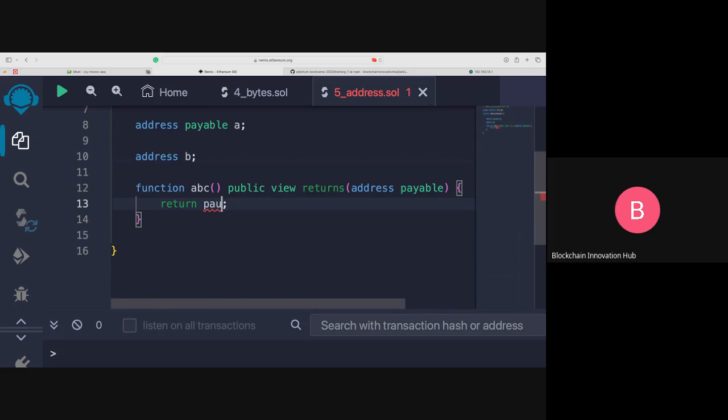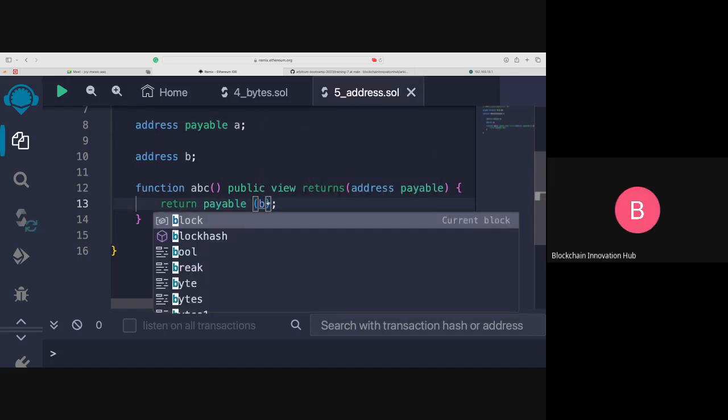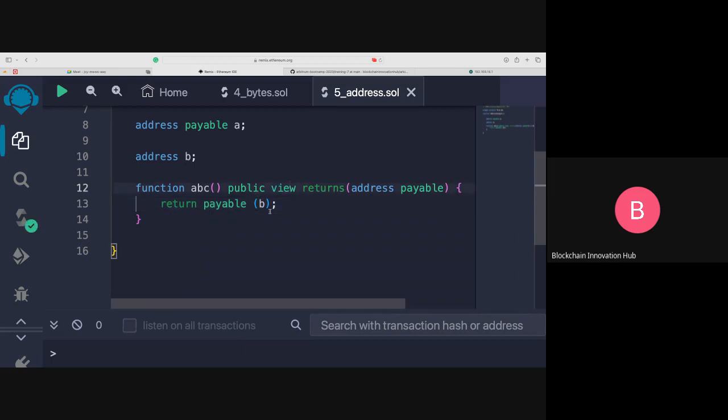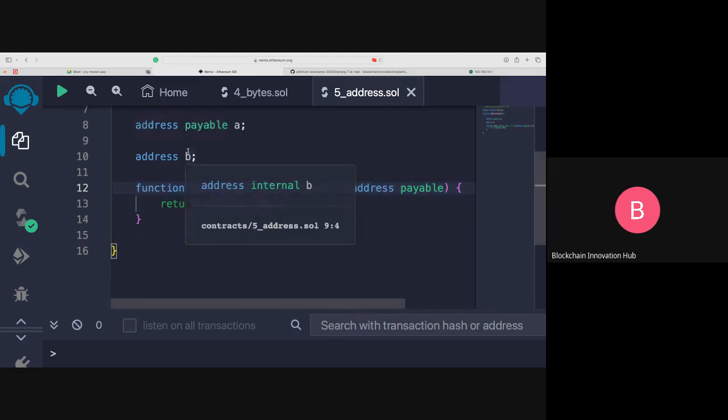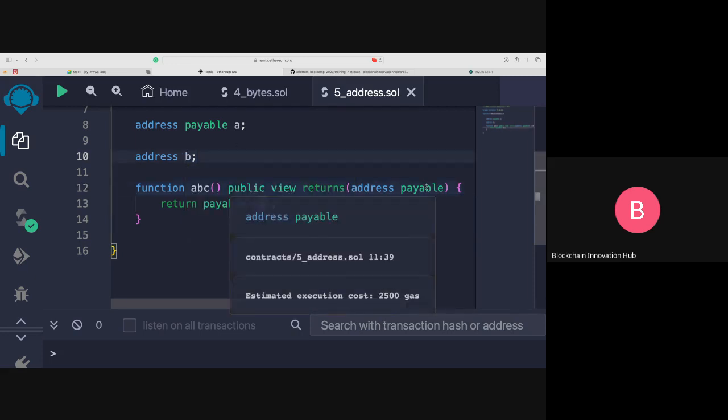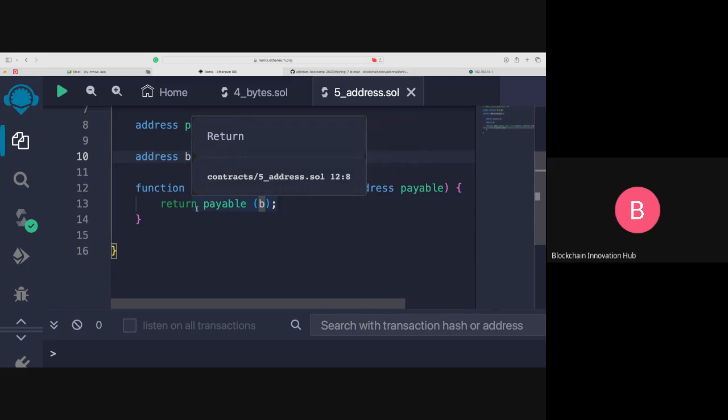So if you want to make it explicit, you can have something like this: address payable B. You see this payable B, right? What's B before? B is a normal address. And we are converting it to payable by doing this.